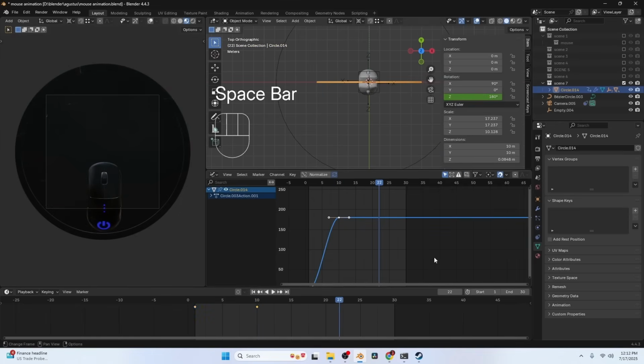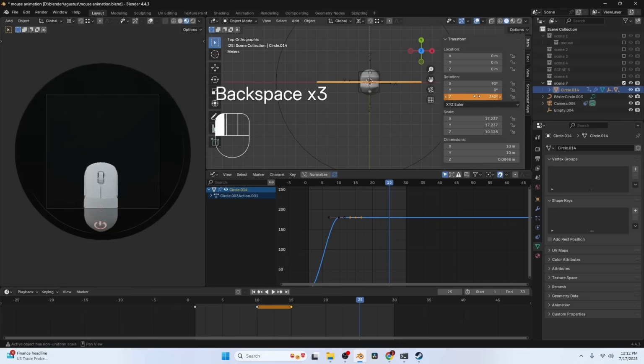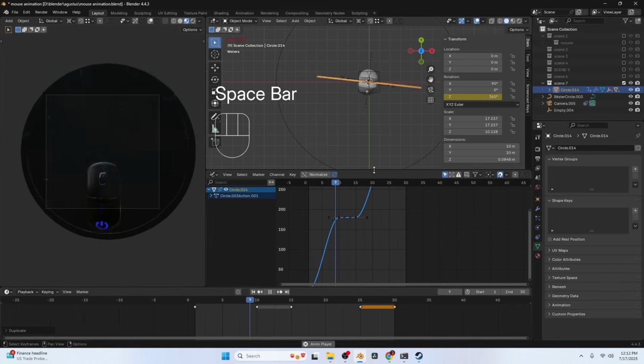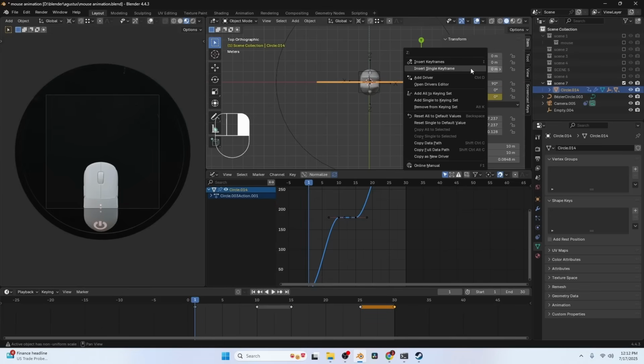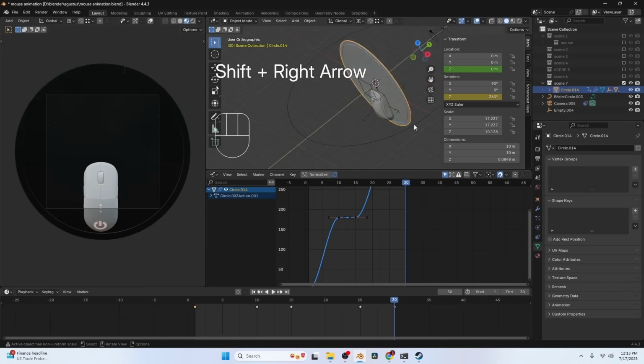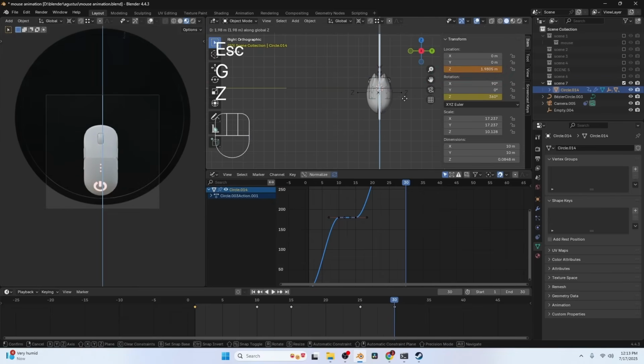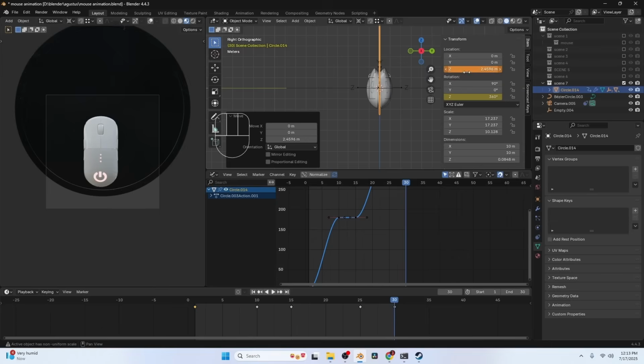We have this result. Shift D, duplicate it to frame 15. Then move to the 20. Plus, let's just change here, 360. Right click, insert single keyframe. Shift D, duplicate it, put it here. We have this result. Go to first frame, Z location, right click, insert single keyframe. Go to the last frame. GZ, let's move this up like this. Right click, insert single keyframe.